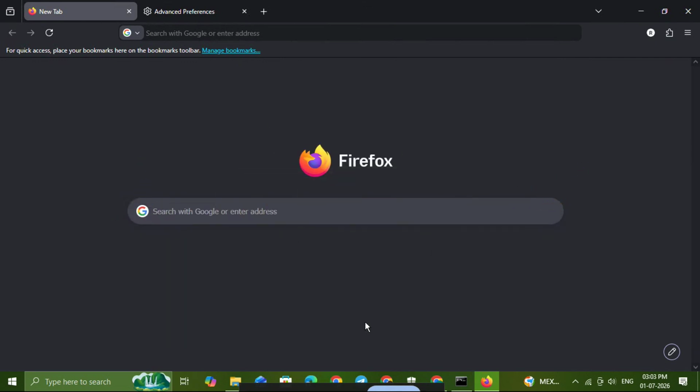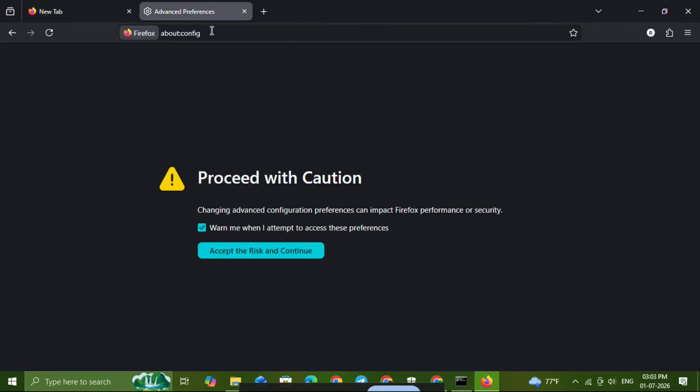Alright, let's get started. First, open Mozilla Firefox on your Windows computer. Once Firefox is open, go up to the address bar at the top of the browser. Click inside the address bar, then type about:config and press Enter on your keyboard. This will take you to Firefox's advanced configuration page, where you can view and manage hidden browser preferences.